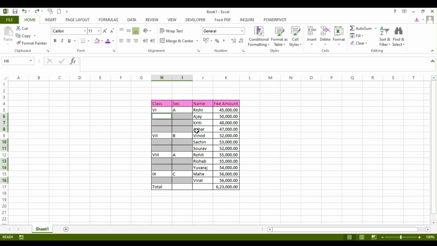So what you can do, you can put equal to, and refer to the cell above. Just press the up arrow on your keyboard and press Ctrl Enter. So don't do a normal Enter, press Ctrl Enter. Now all the blanks have been filled in, friends.